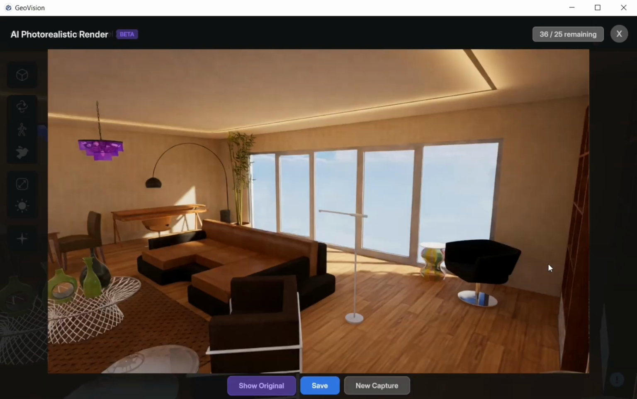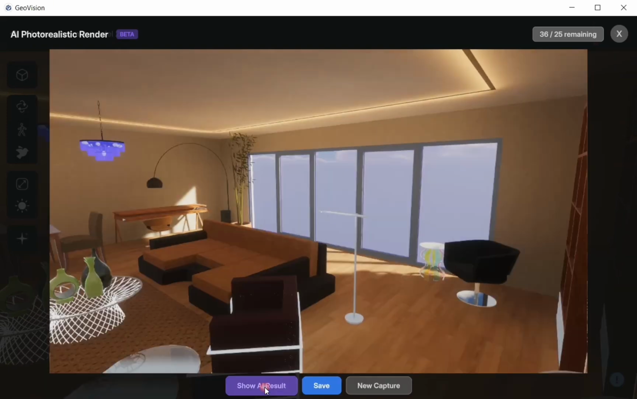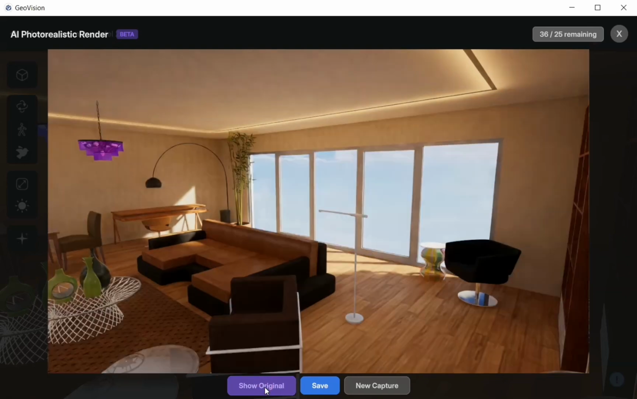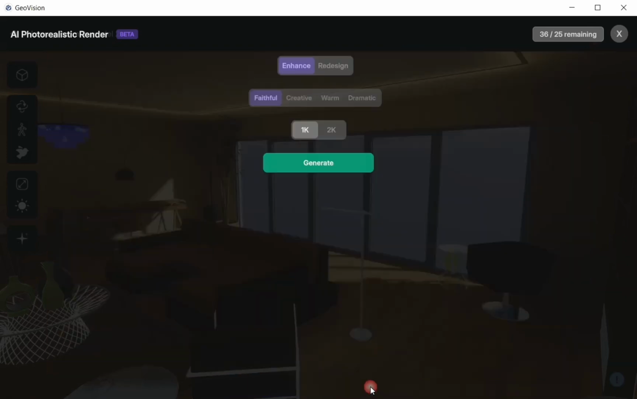Once your result is ready, you can switch between the AI result and the original for comparison and save either one, or you can capture new results.